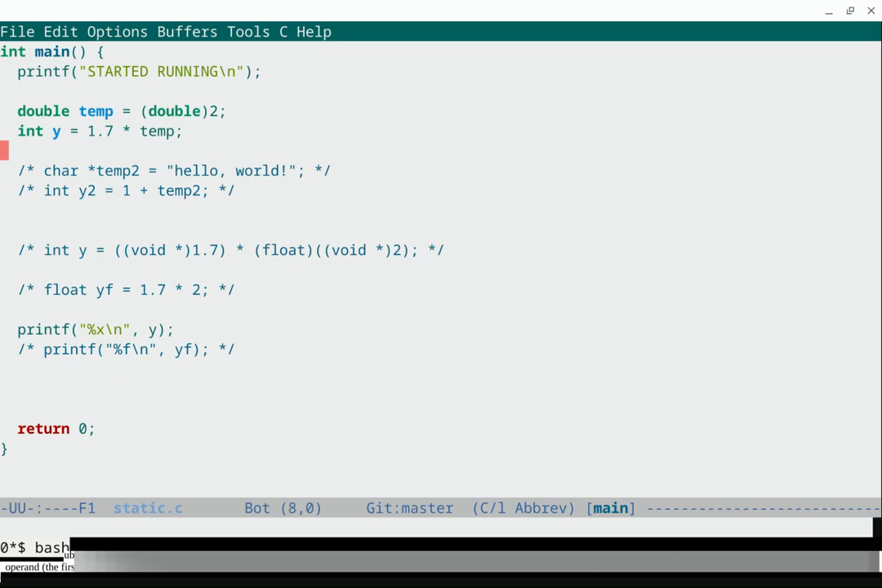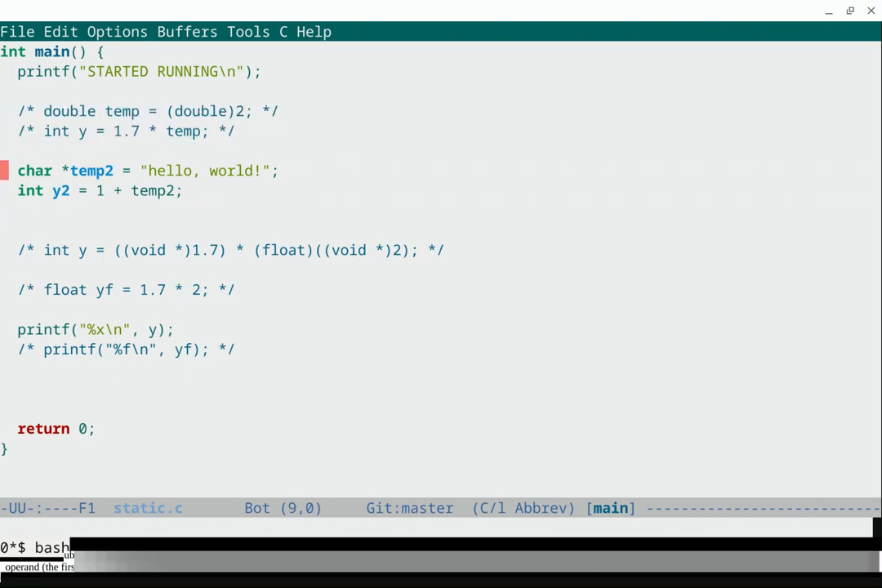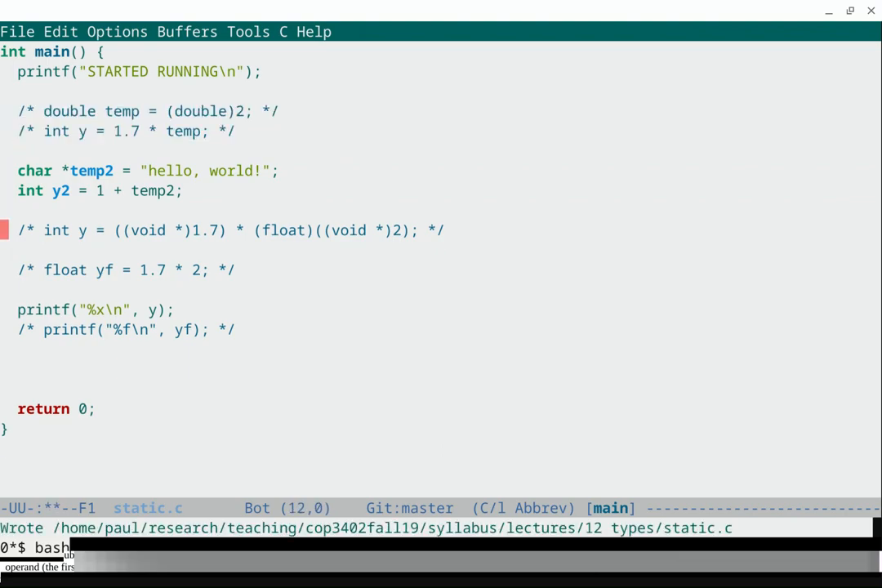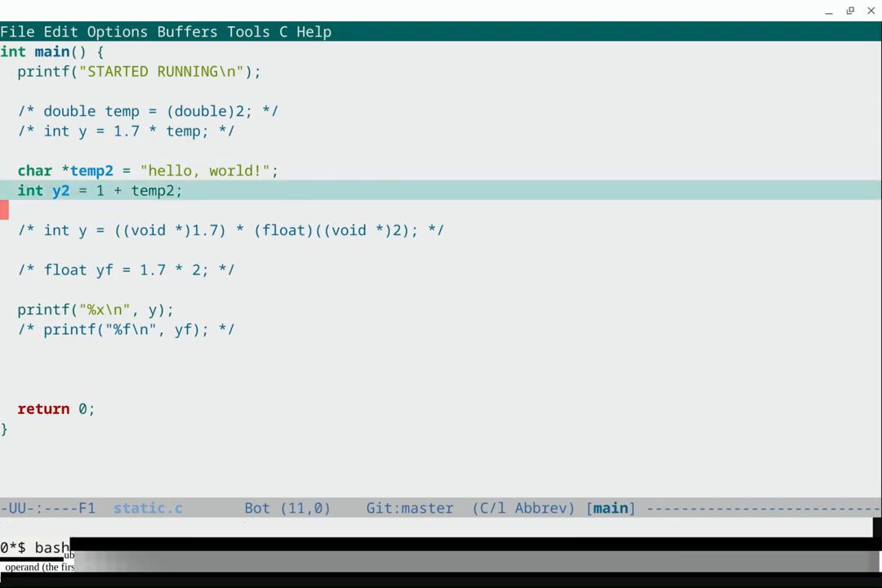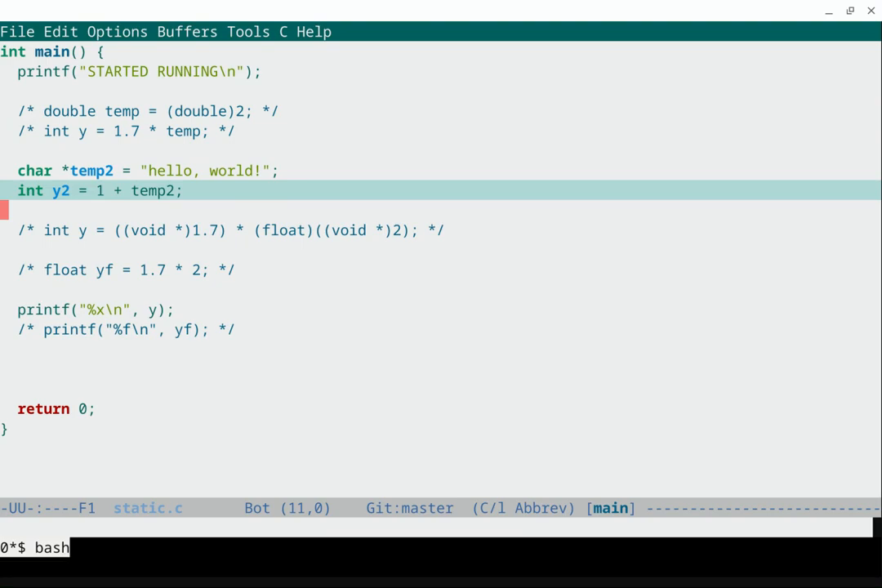Okay, so let's look at this next example, where we've got a string, which in C is a pointer to a character, and I have it set to hello world, and then I add that string to y2. So in Python, what happened when I tried to do a string plus? It said no. You got a type error at runtime.